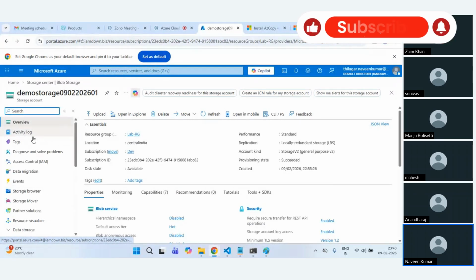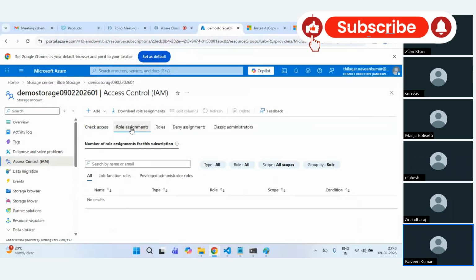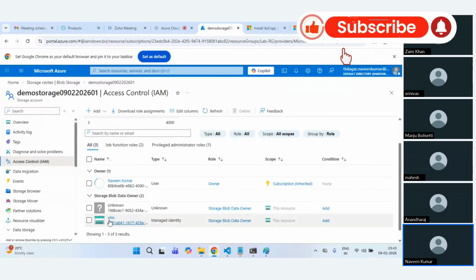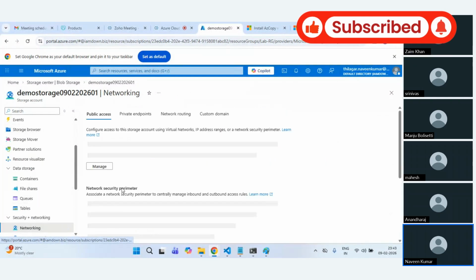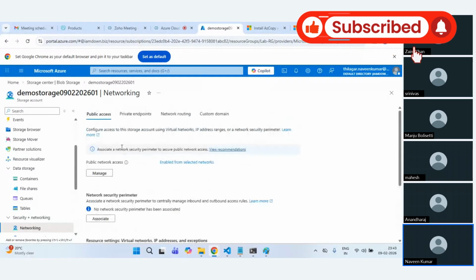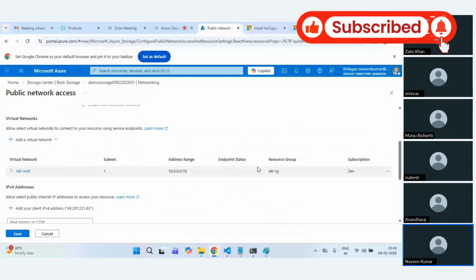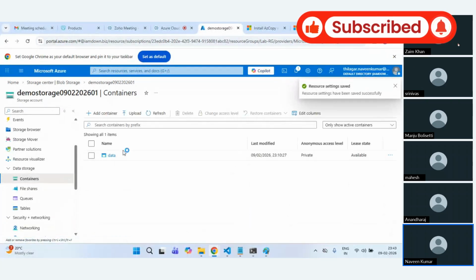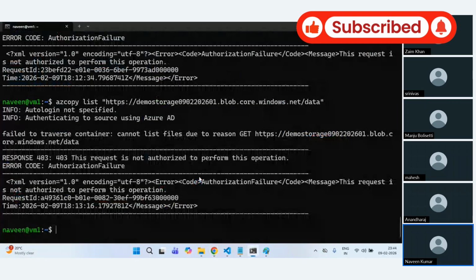Let's go to the IAM ones. This is the 01 account. Let's check the role assignments once. This is still there, and this is coming via the managed identity. This is fine. And let's go to the networking section, and say manage. This is our service endpoint. I'll say save. This is the data container, which I will not have access to. That is also okay.